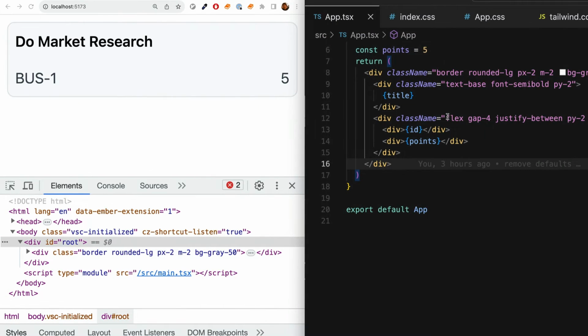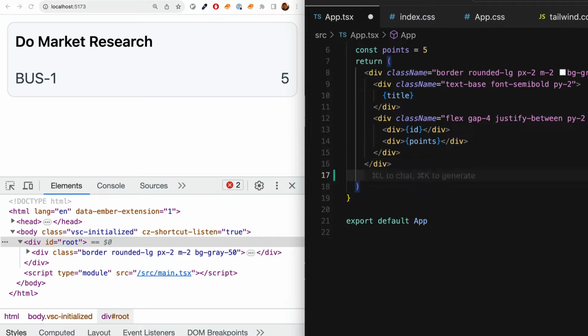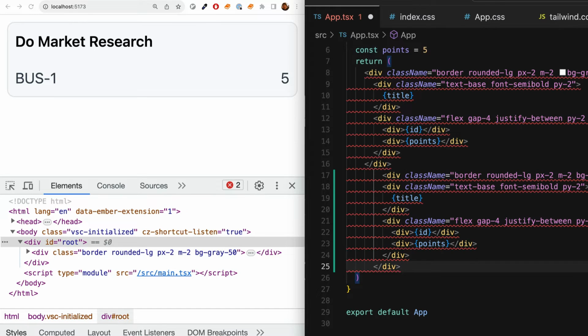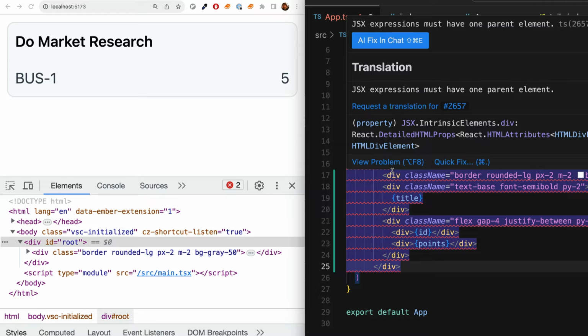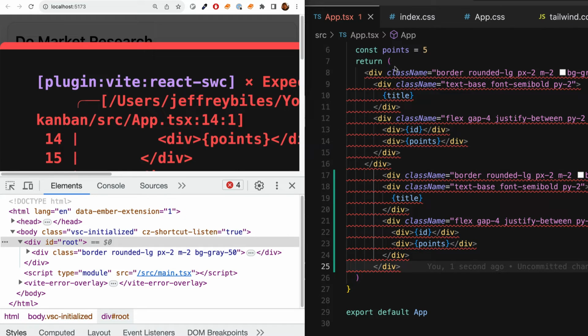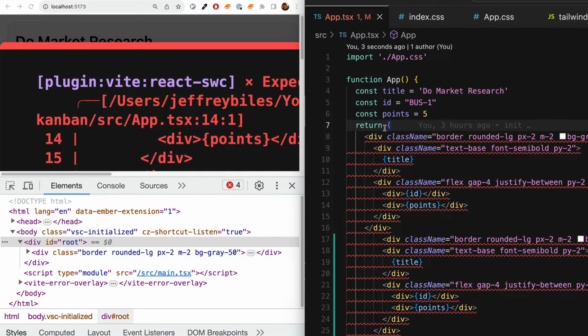Let's say that we want a second card. We're going to do it a silly way at first, and then work our way to the correct way. So we could copy and paste what we already had. And of course, if you save that, we have a big ol' error because when we return, we want to return a single element, not an array of elements.